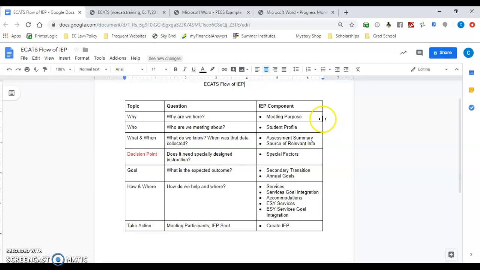The meeting purpose is your why. Why are we here? And then your student profile is your who. Who are we meeting about? And then your assessment summary and your source of relevant info answers the question what and when. What do we know, and when was the data collected?